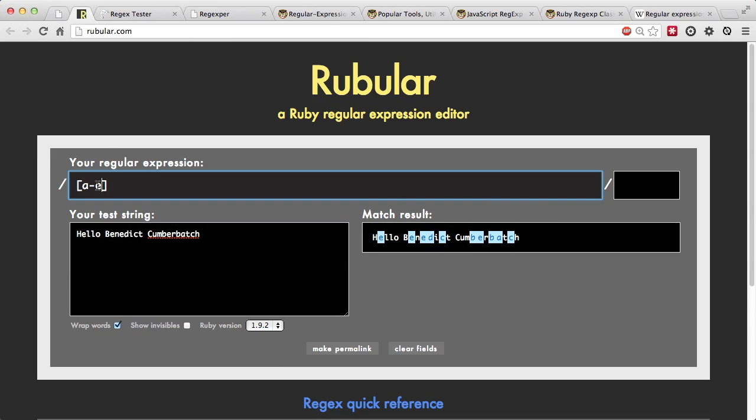Now this is where it gets a little interesting. So how about matching all the vowels? So A, E, I, O, U. All the vowels will be matched.